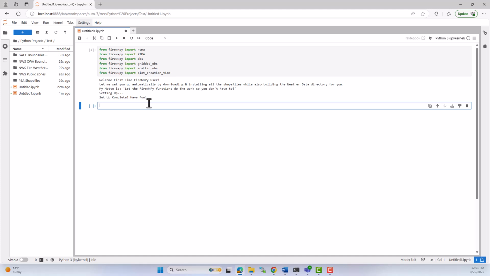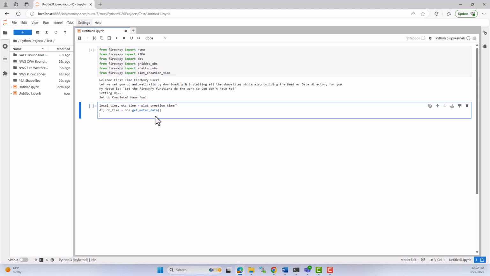Okay, so now we need to get our data. To do that, first let's get our local time and our UTC time from our plot creation time function. Now, let's grab our METAR data. So df, because we're going to be working with a pandas data frame, and our time. Since we have time a couple times, I don't want to use the same variable name twice, so I'm going to call this ob_time. Then we're going to say equals obs dot, and we'll use our tab completion to show that to you, get_metar_data, and it takes no arguments to be passed in.